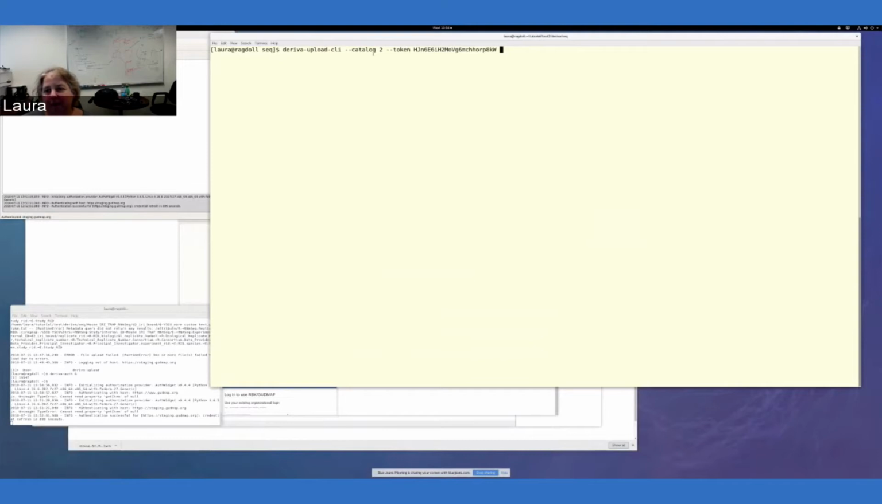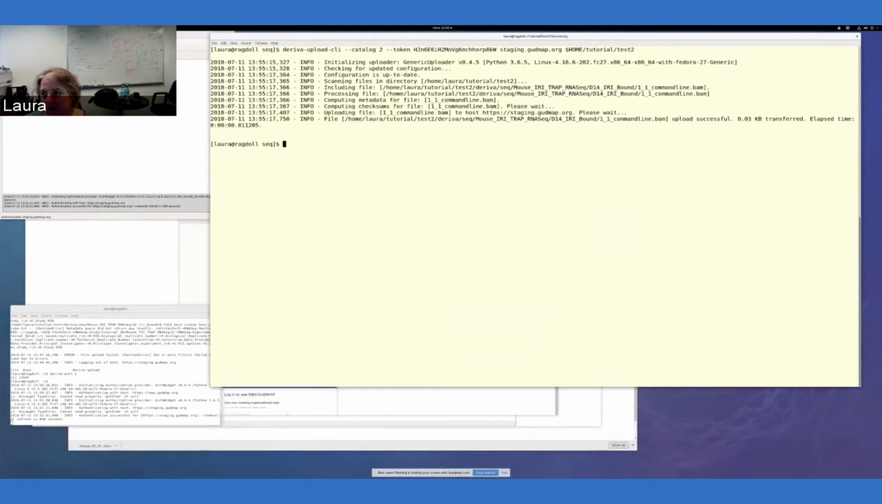Okay, so Deriva Upload CLI, catalog to is something that you just always have to type. Token is the token that you've just generated, and then you give a directory. And I've made a different directory, so this has fewer things in it than the one that I showed you for the graphical interface. This is a little chatty. And it has uploaded the file. Now, this says upload successful.